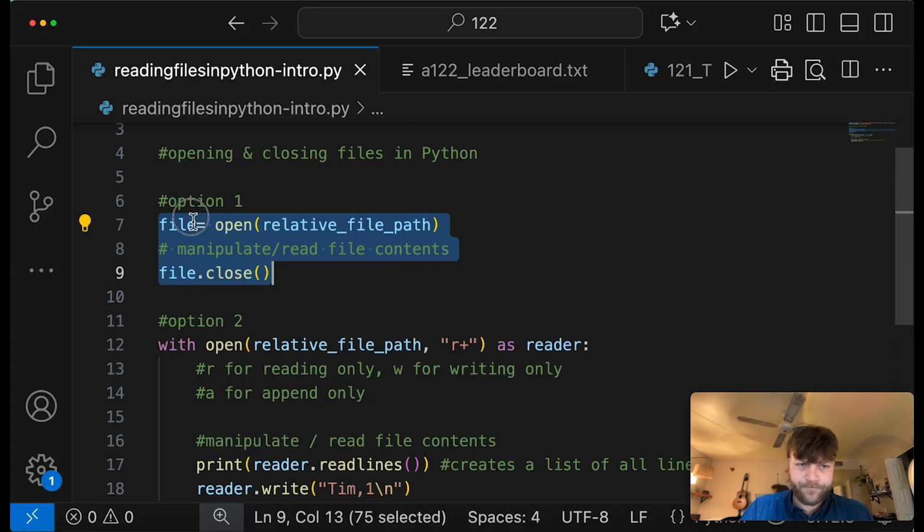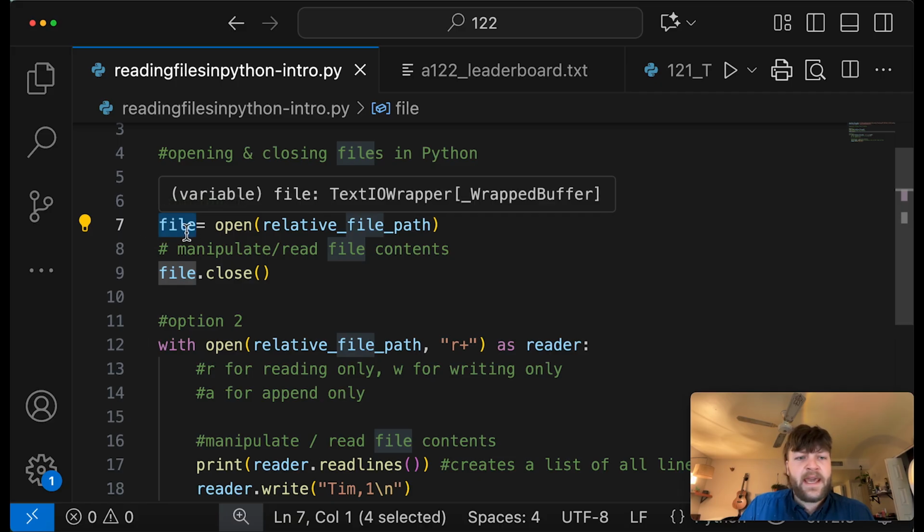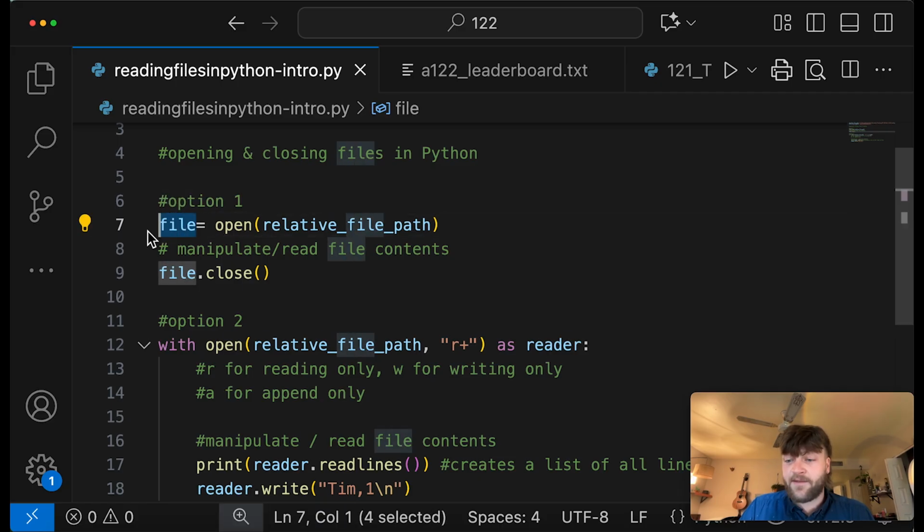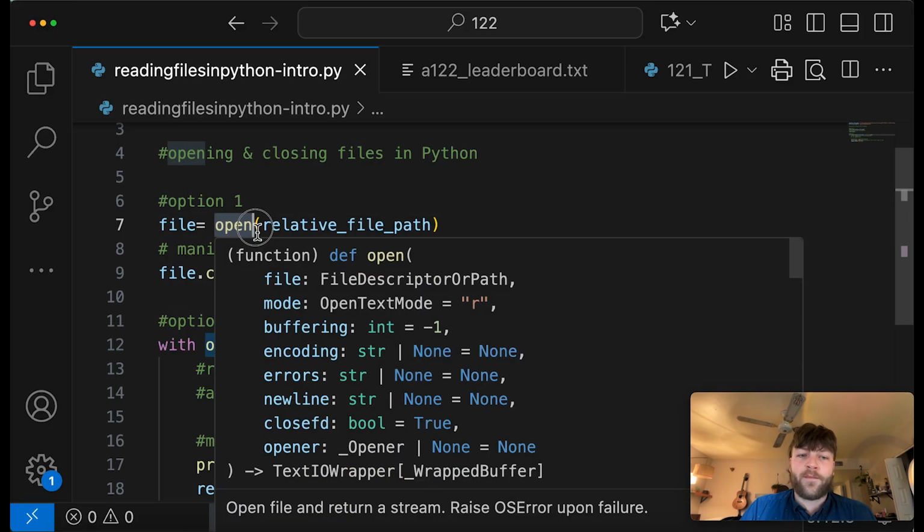Now with option 1, what we end up doing is we assign a variable, and we go file equals, or whatever you want to end up naming that variable, right? Just make sure that your variables are meaningful. So file equals, and then we have this open function.